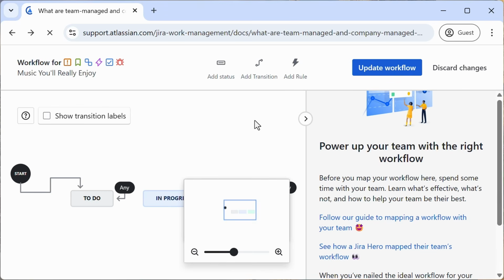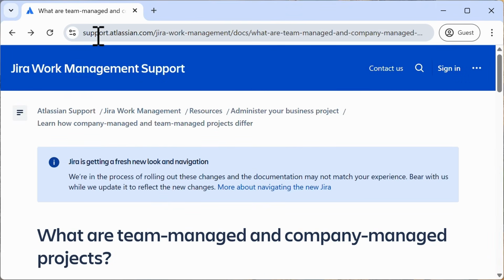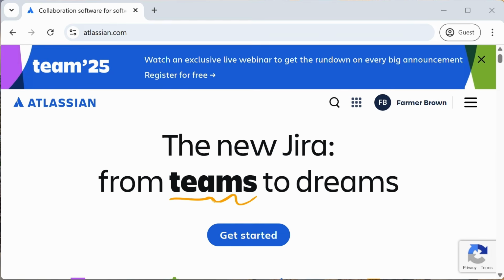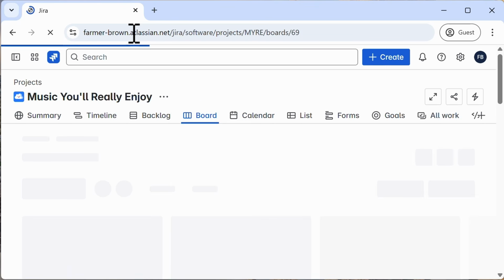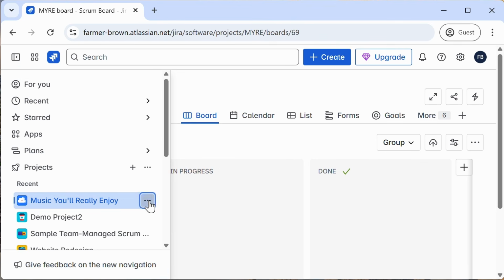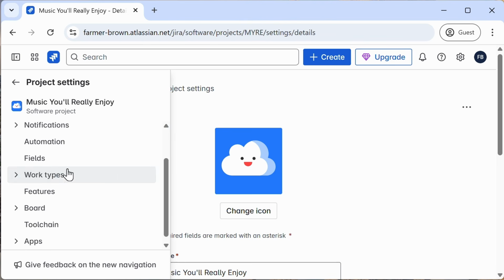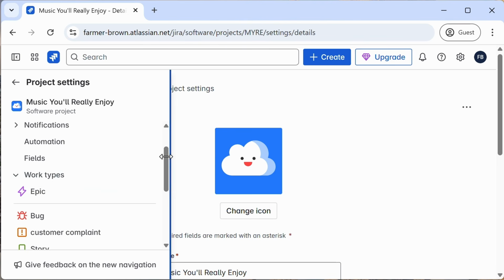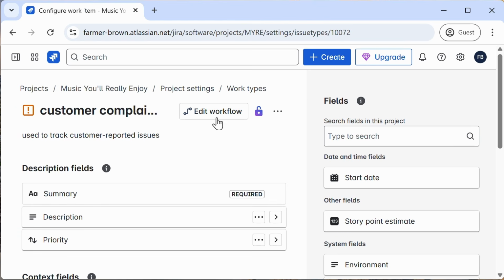So let me leave here. Let me go back to my project. I'll go to my project settings, work types, customer complaint, and I want to edit the workflow.